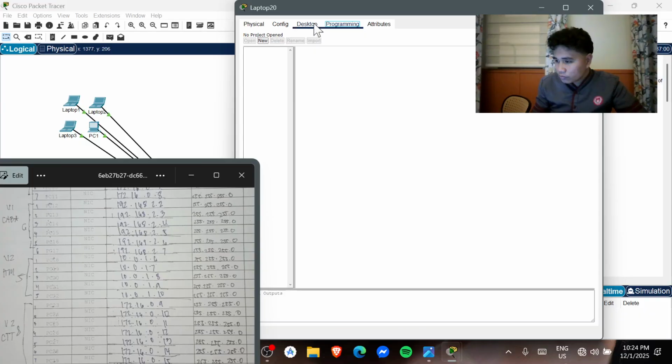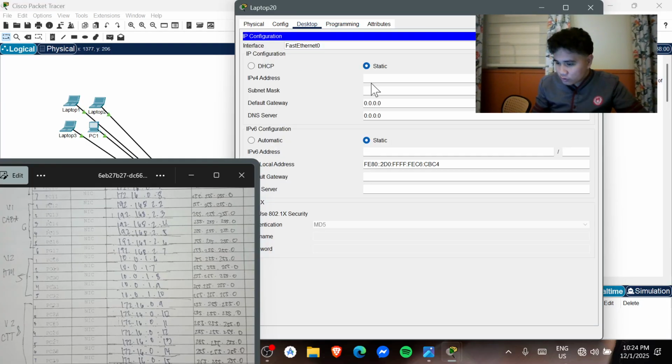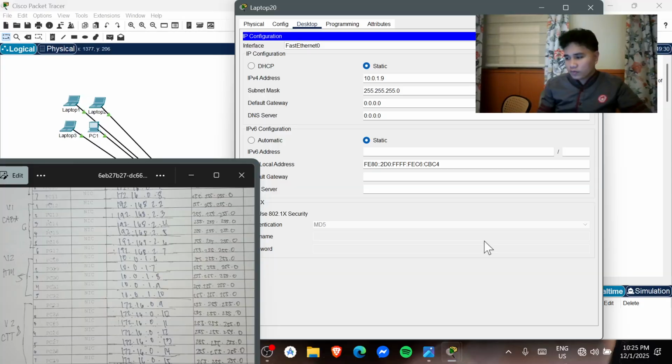Desktop, IP configuration. So next, the IP address of PC number 21 is going to be 10.0.1.9. The subnet mask is what I've said, the same as before. It's going to be 255.255.255.0.